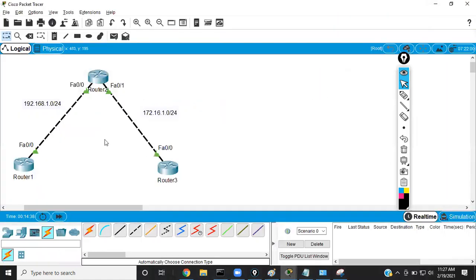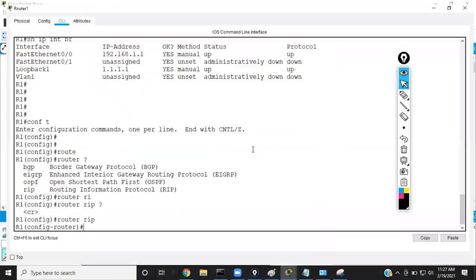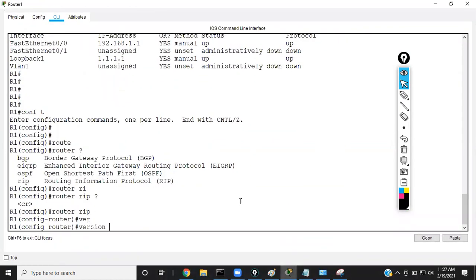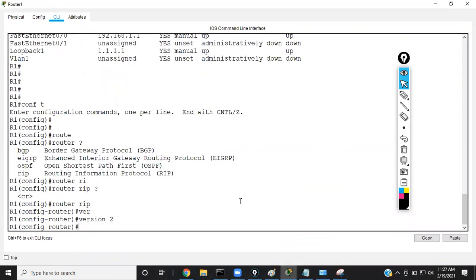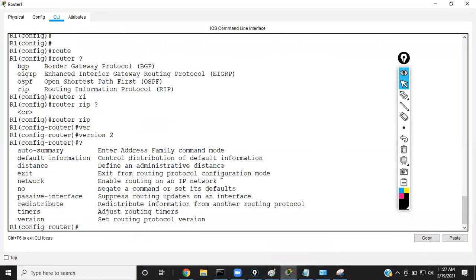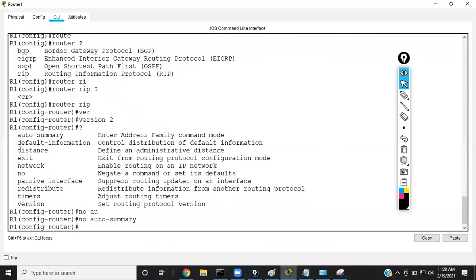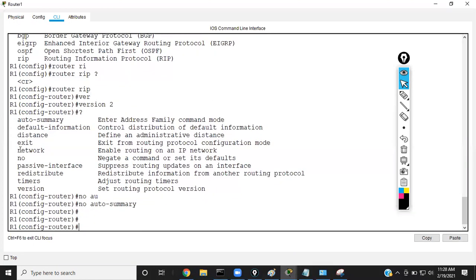So we are going to use version 2, so we have to specify version 2. Also we have to fire one command, no auto-summary. With auto-summary, if I am advertising 192.168.1.0/8, it supposes that this IP address belongs to class C, so it advertises with /24. So we have to disable that one. So, no auto-summary.